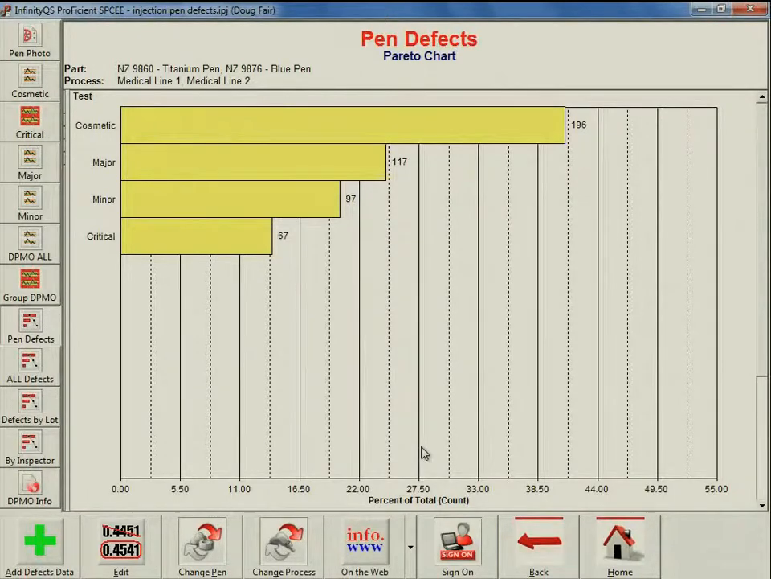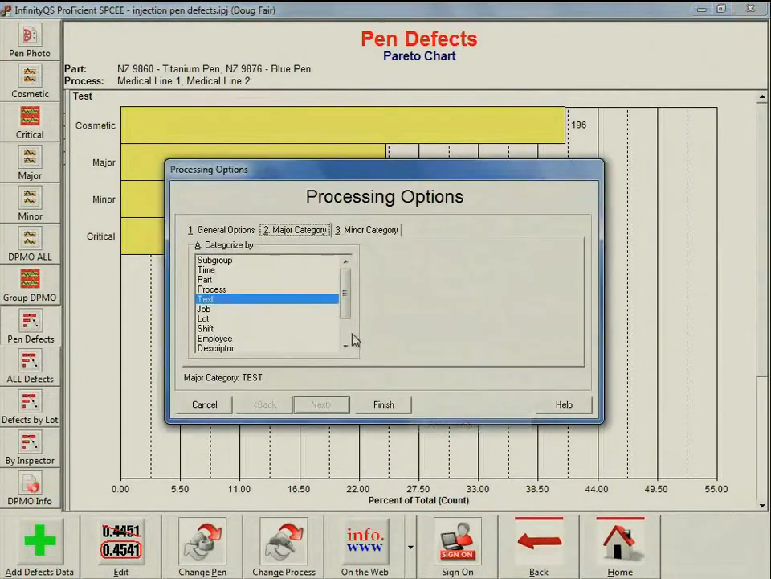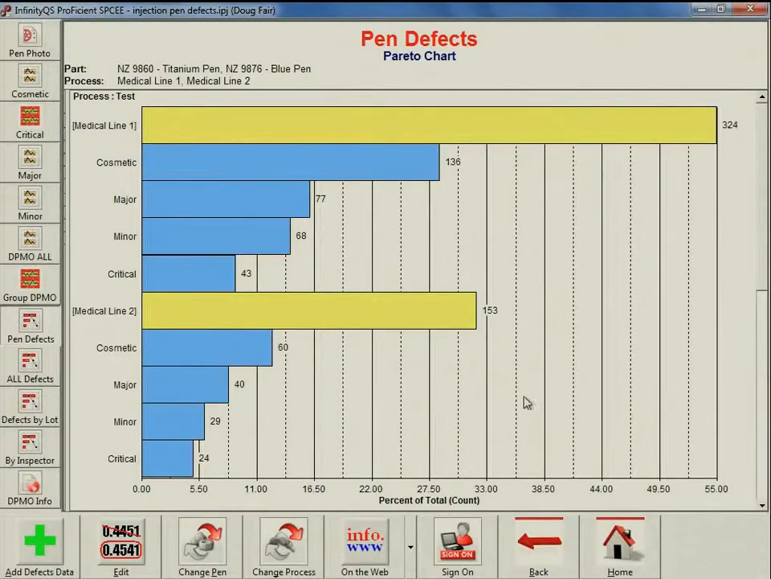We got 67 criticals. So again, this is interesting information, but I need more information. I want to know by medical production line what these defects are. So, easy enough. I can go back to my processing options, and here I can tell InfinityQS to first categorize by process. Then there's a secondary sort category, a minor category. In here I say, show me those categories of defects for each medical production line. When I click finish, there's your result.